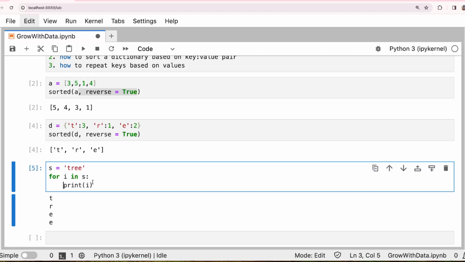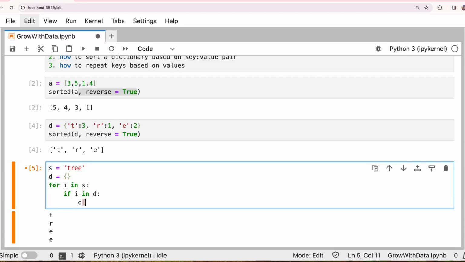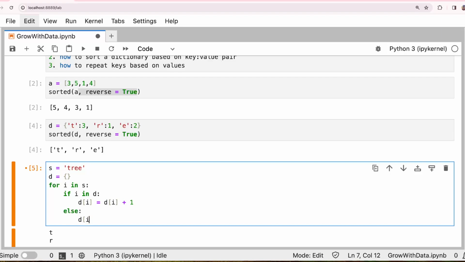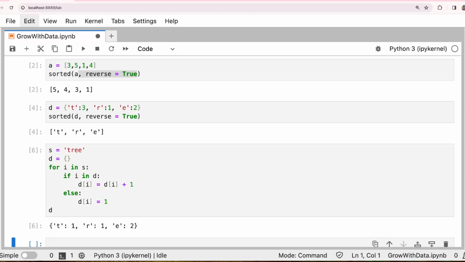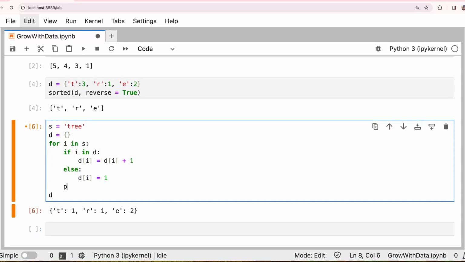So what we do is we declare a dictionary here, and we just say if that character is in the dictionary, then the value in the dictionary will be incremented by 1. If not, you create a key value pair based on the value. So you can create the dictionary from the string. If you want to see how it happens, you can just print here.